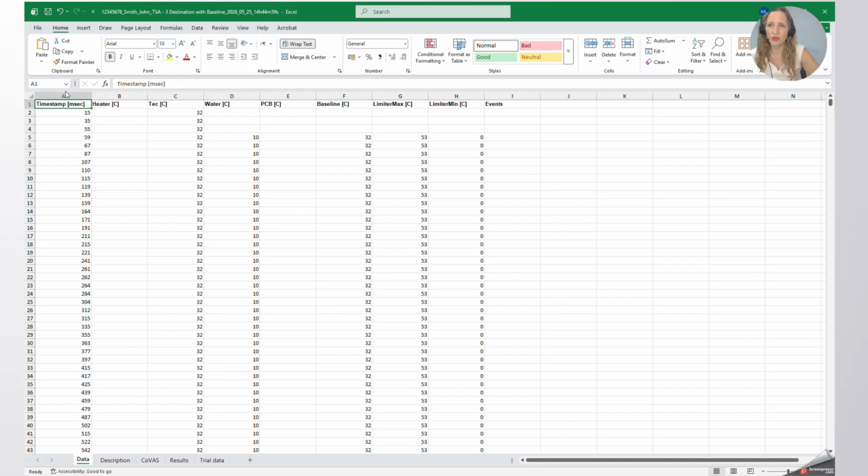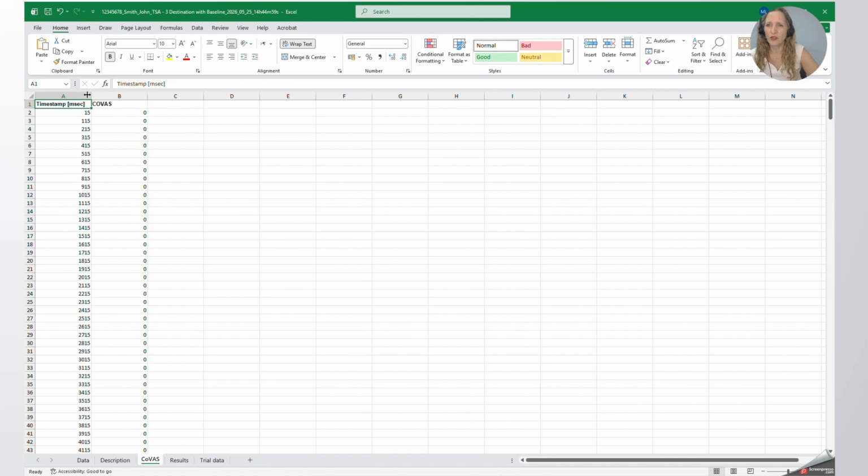So this is the timestamp for the thermal data, and you can see 15, 35, 55, 59, 67. And if I look at the CoVAS tab, you will see that the timestamp is much different. It's 1515, 215, every 10 times per second, right? Every 100 milliseconds. And this is what makes it not be aligned.